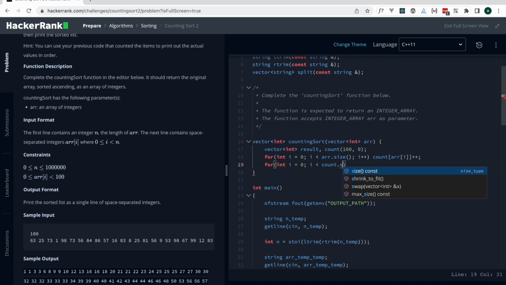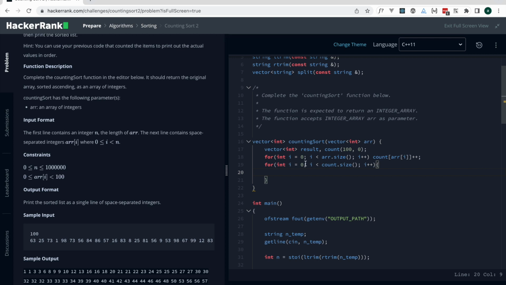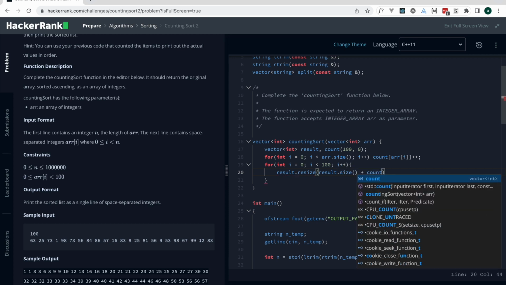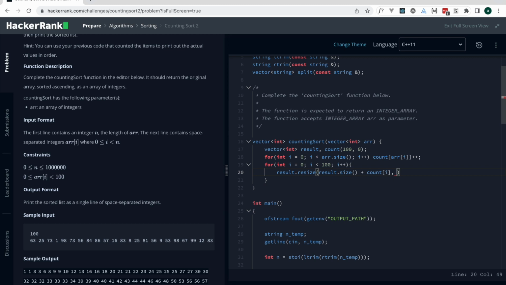We know the size is 100, so we can use 100 here if you want. For each index, you just say result.resize, and the new size is result.size plus the count of that index, and then you just put i.